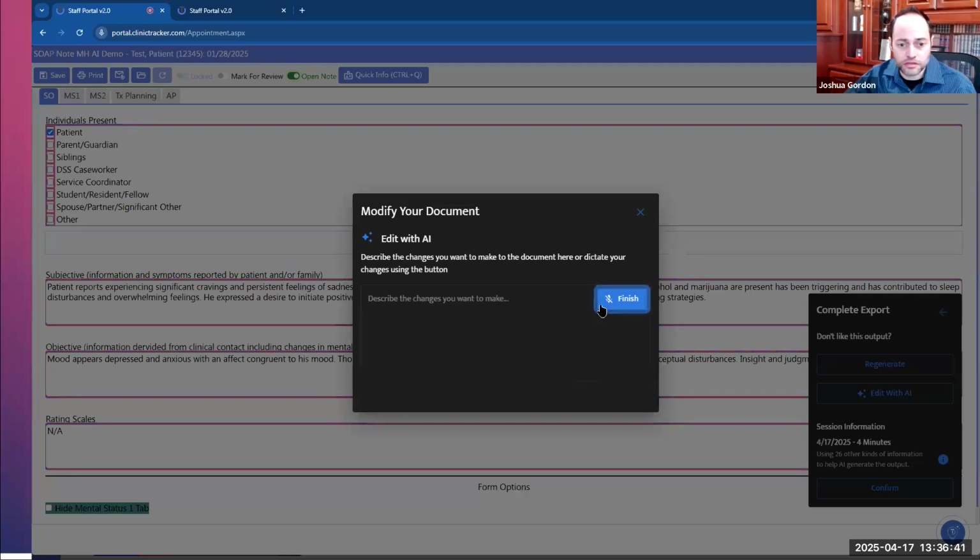In the rating scale section, please indicate that the Hamilton Depression Scale showed a score of 15. In the subjective section, please change it from narrative format into a bulleted format. And in the objective section, please rewrite it in the voice of William Shakespeare.